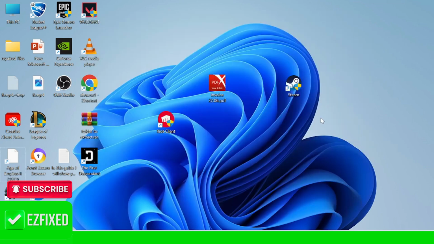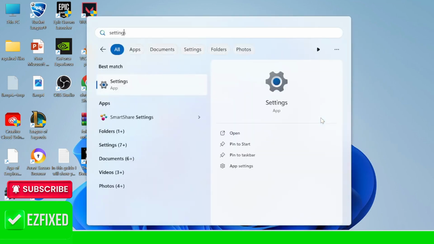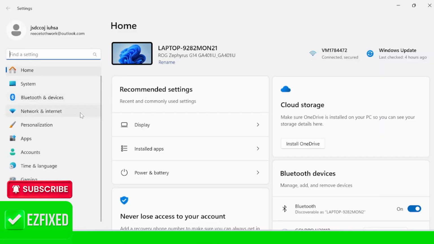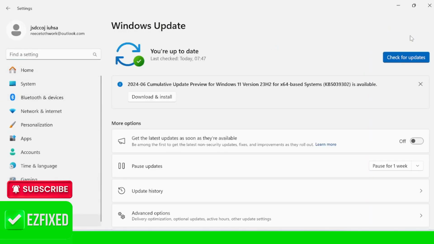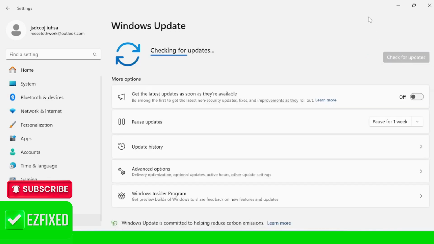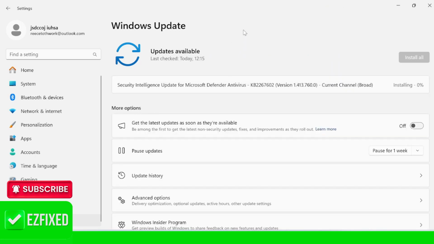Once we've ensured that private and public are both checked in here, we can close out of the firewall settings, and we're going to come over to our start menu and search for settings, and then come over to the settings tab. Scroll all the way down here to Windows Update, and then just press this check for update button, and we're just going to ensure that our computer is running the latest version of Windows, as sometimes if you are running an outdated version of Windows, this can cause compatibility issues with our other applications and games.